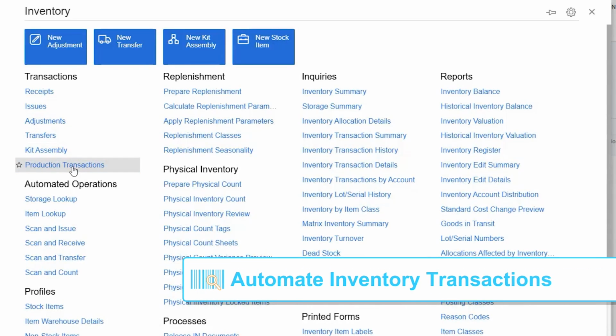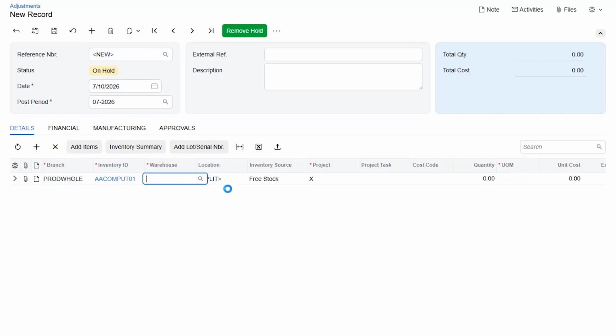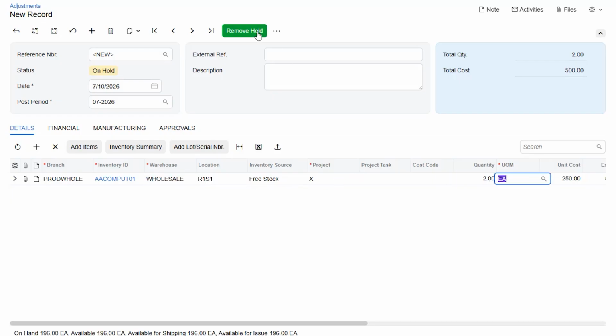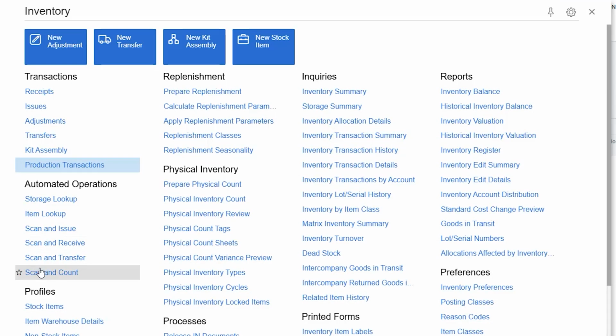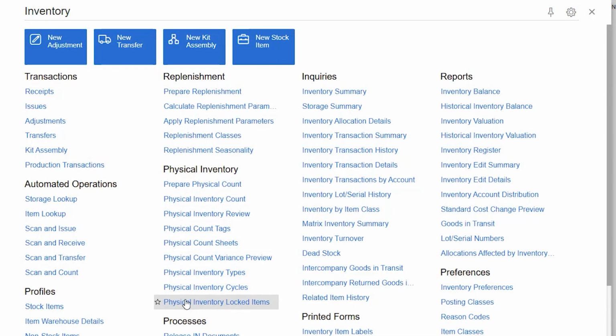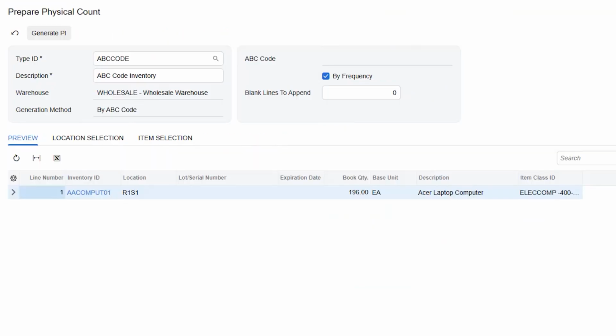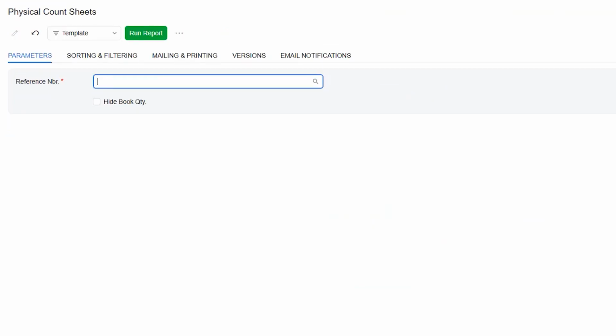Create inventory transactions to receive, issue, and transfer stock by location, and create inventory adjustments or process kit assemblies. The mobile WMS application automates transactions with barcode scanning. Maintain stock accuracy and streamline physical inventory activities by leveraging count sheets and flexible options for ongoing activities by type with online physical inventory reviews.